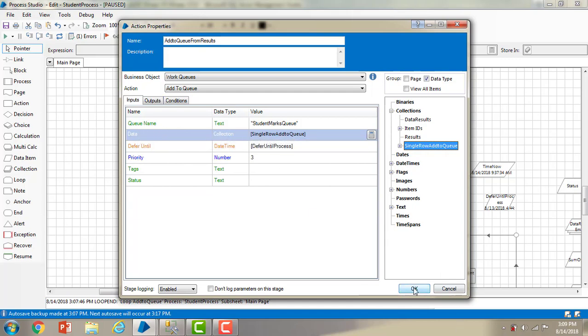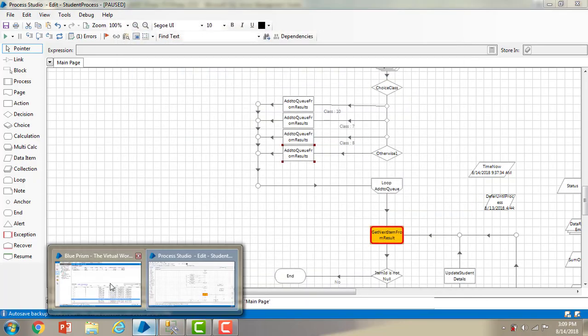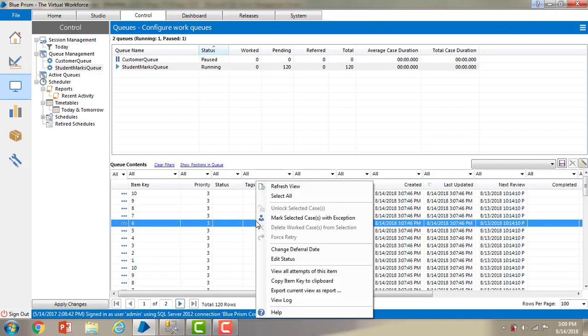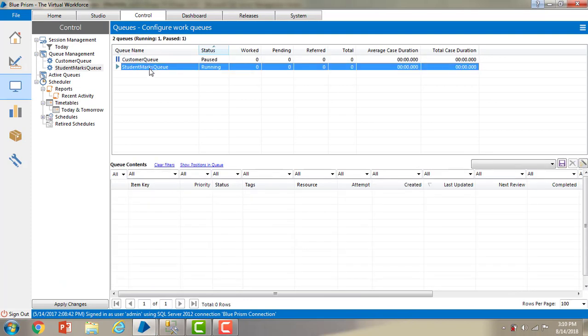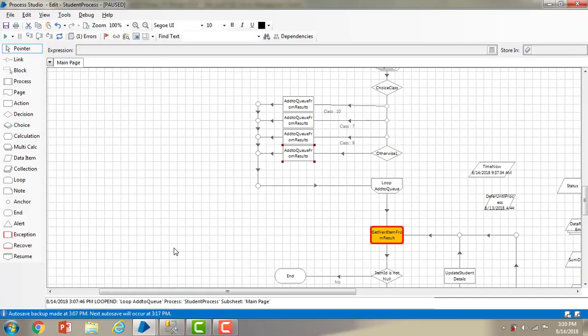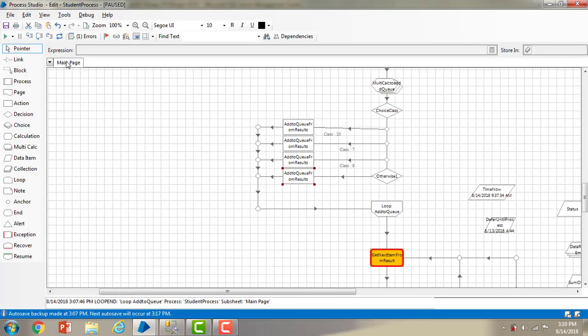Now let me go ahead, let me click on OK. Now what I'm going to do for the time being, I'm going to clear all these things. Now the queue is empty. So let me go ahead, let me run once again. Let me reset it, let me run once again.